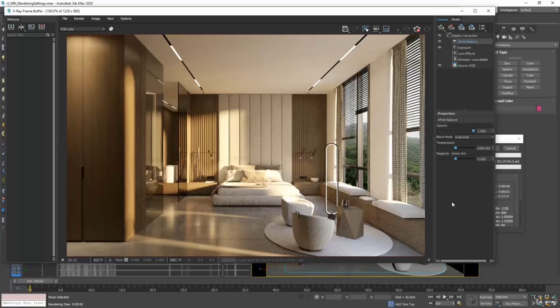How does white balance work in Vray? Go to the temperature slider and slide to the left to make your render colder or to the right to make it warmer. In our example, we need to set the temperature approximately to 5000 Kelvin. How do you understand when to stop sliding? You always need to have a white color as a reference and make sure that your object renders pure white.